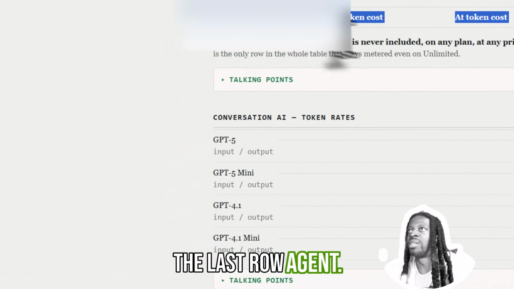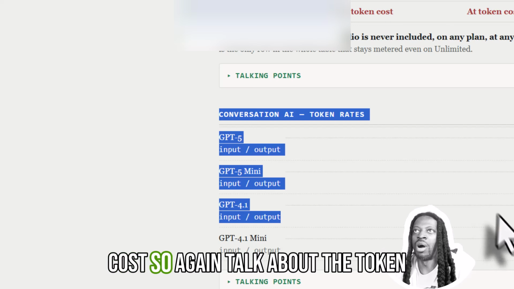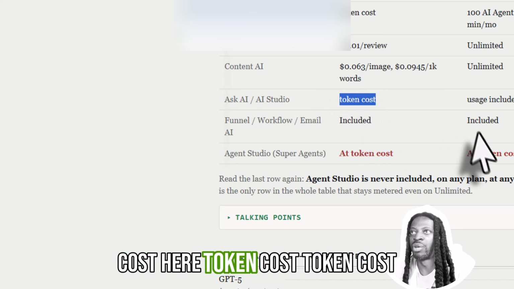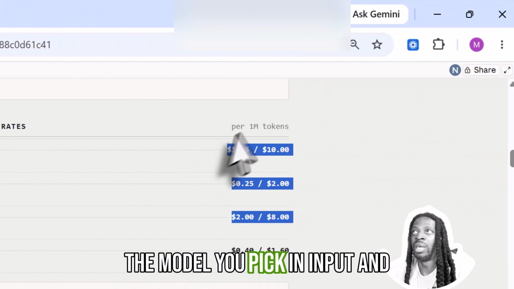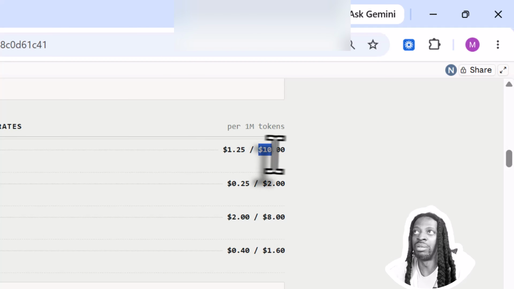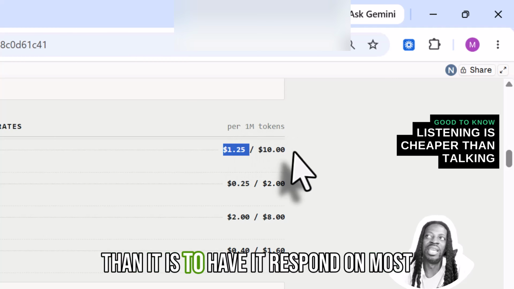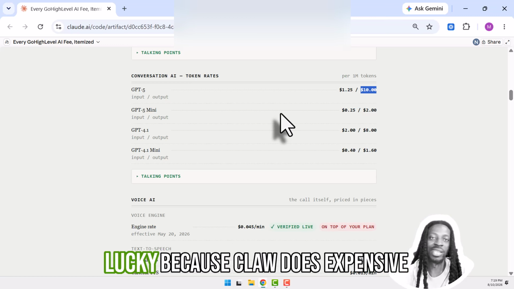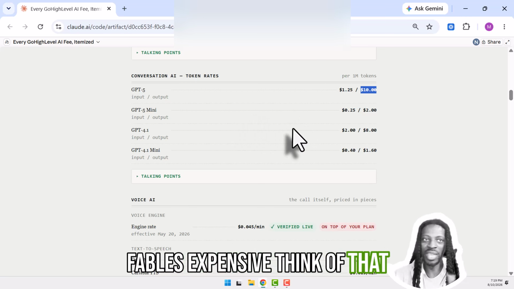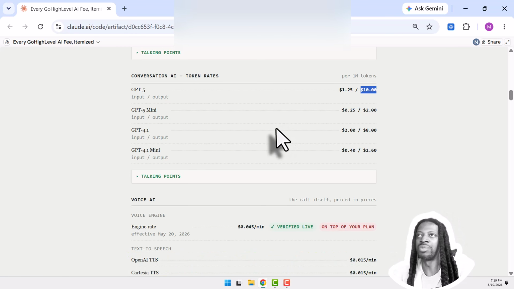Read the last row, agent. Oh, I'm not worried about that. Conversational AI token cost. So again, talking about the token cost here, here is how much they cost, depending on the model, for input and output. So it's cheaper to have the AI listen than it is to have it respond on most models. Just remember that, and you're lucky because Claude is expensive. Think of it as input tokens and output tokens. That's all, guys and girls.